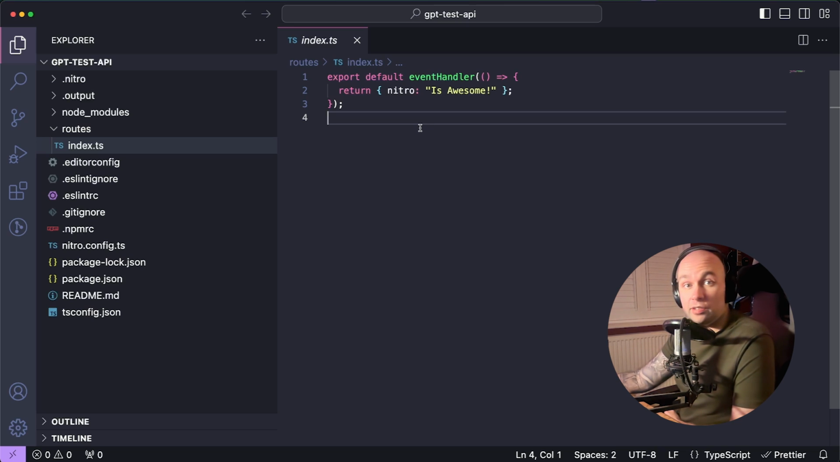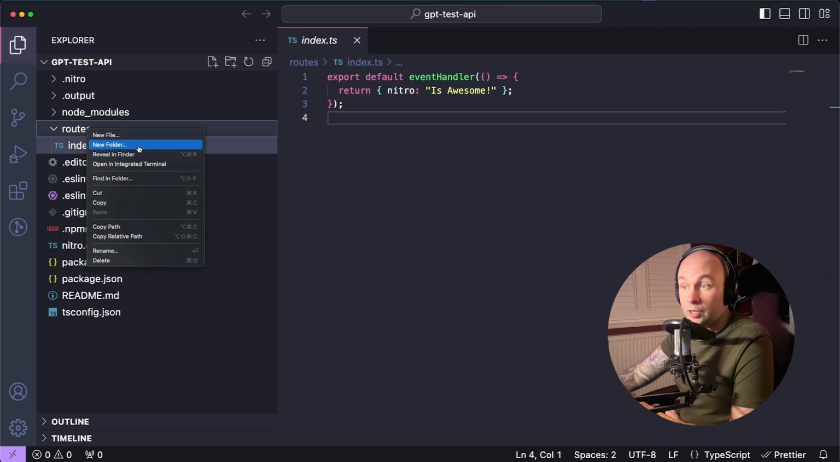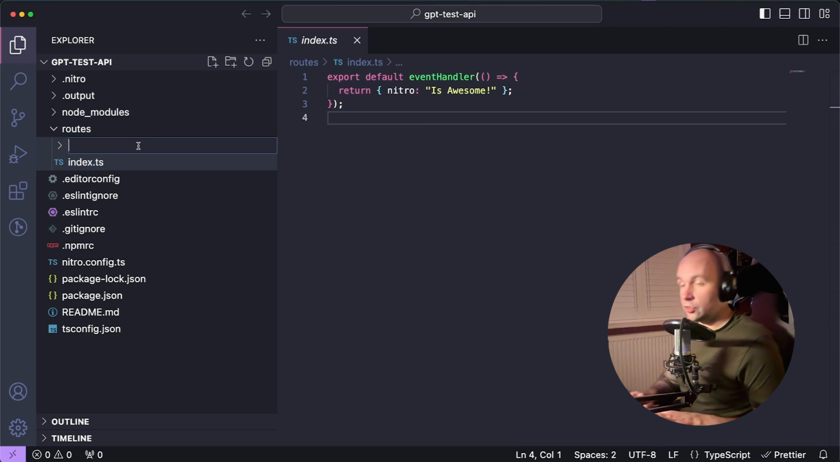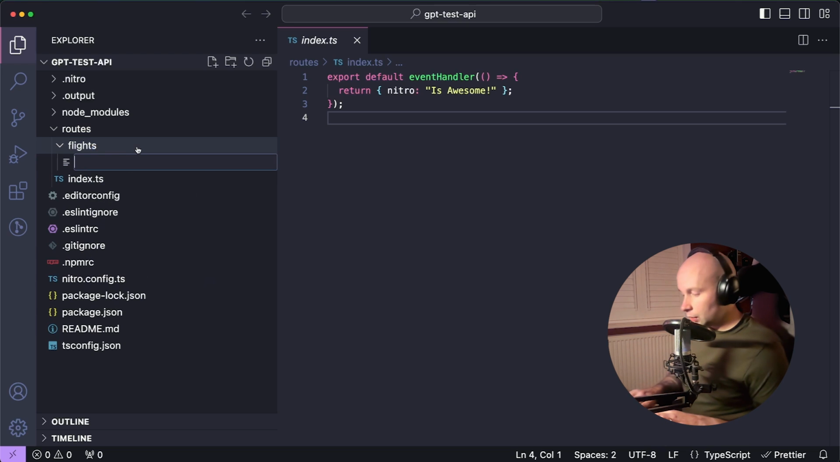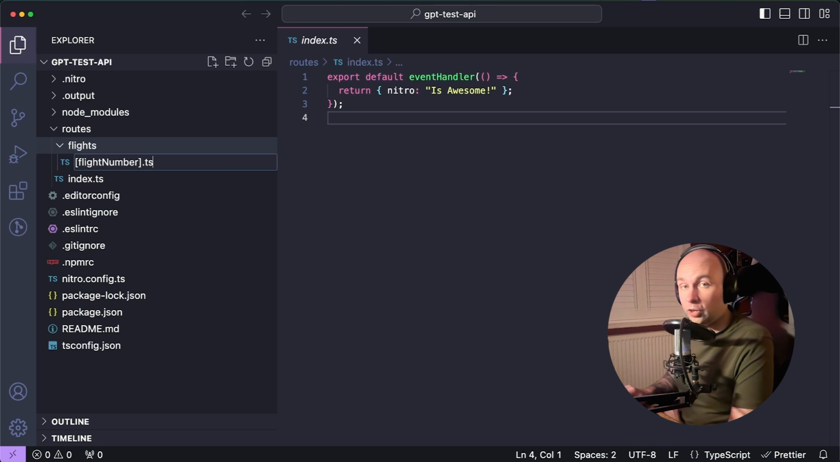So using the same methodology, we're going to create an endpoint which our GPT can reach out to get the latest flight information. And so to do that, we're just going to right click on roots. We're going to create ourselves a new folder, and we're going to type in flights. Inside that folder, we're going to create a new file, and we're going to call it flight number wrapped in square brackets .ts, which is a TypeScript file.